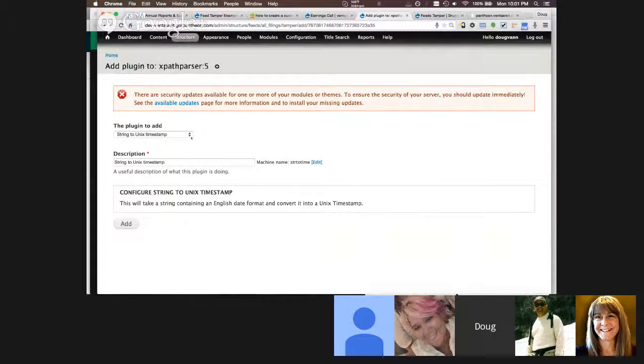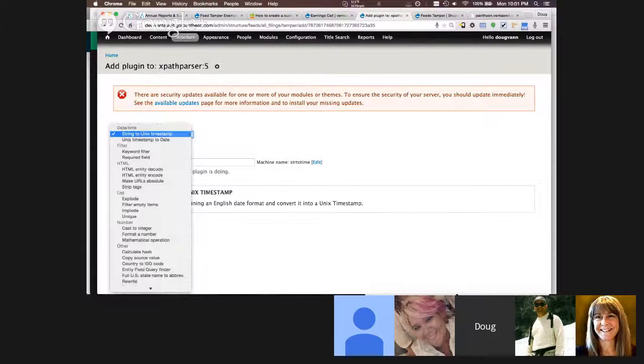Like I said, the default Tamper is string to Unix timestamp, and that is just the default. And there are no options here. But if you change things, under date time, you can go backwards, Unix timestamp to date. Under filter, we can keyword filter in required field. Under HTML, we can entity decode, entity encode. We can make URLs absolute. We can strip tags. We can do all kinds of things.